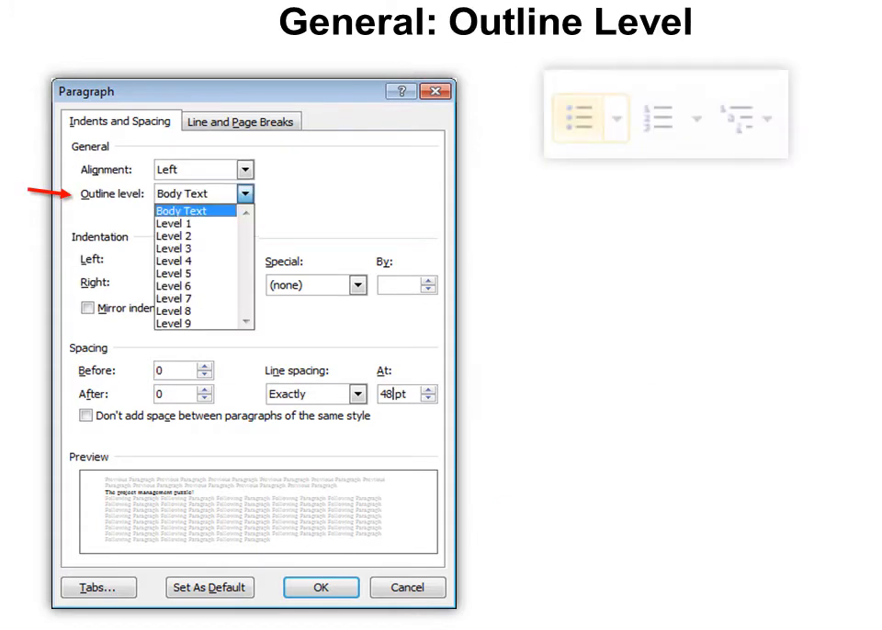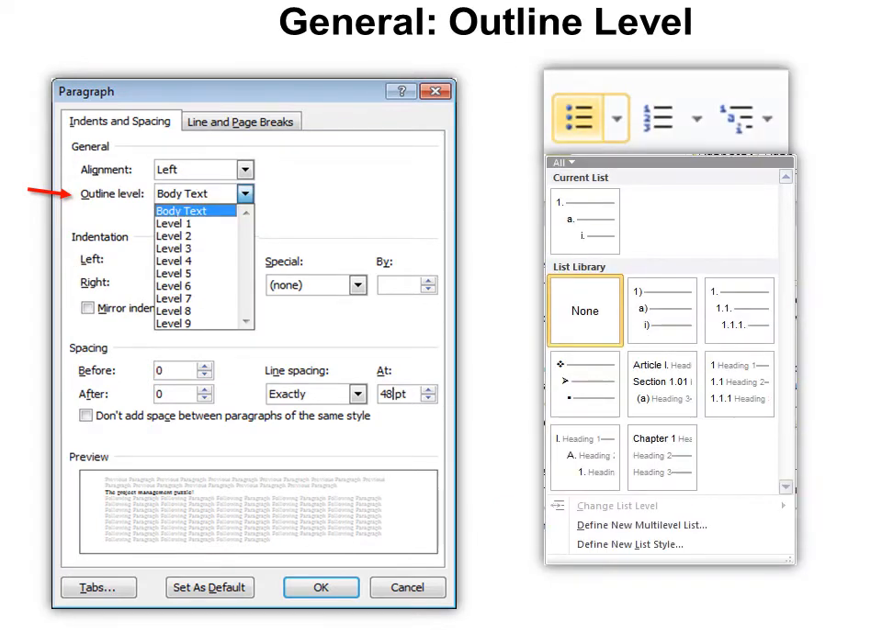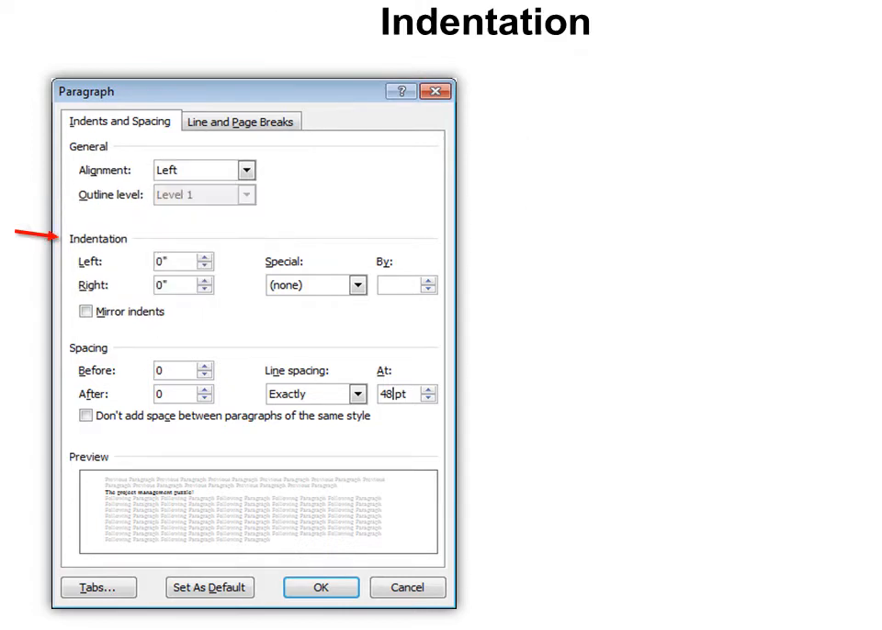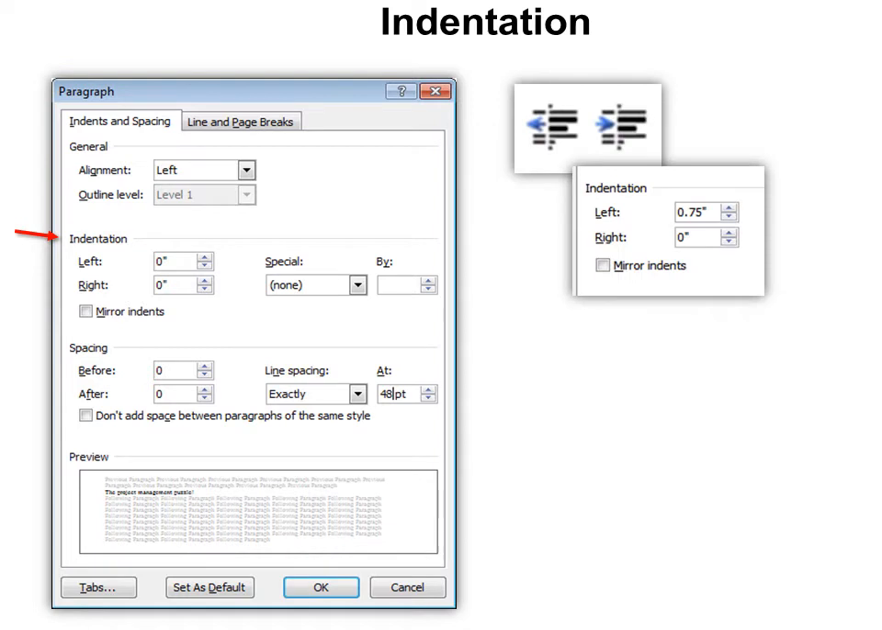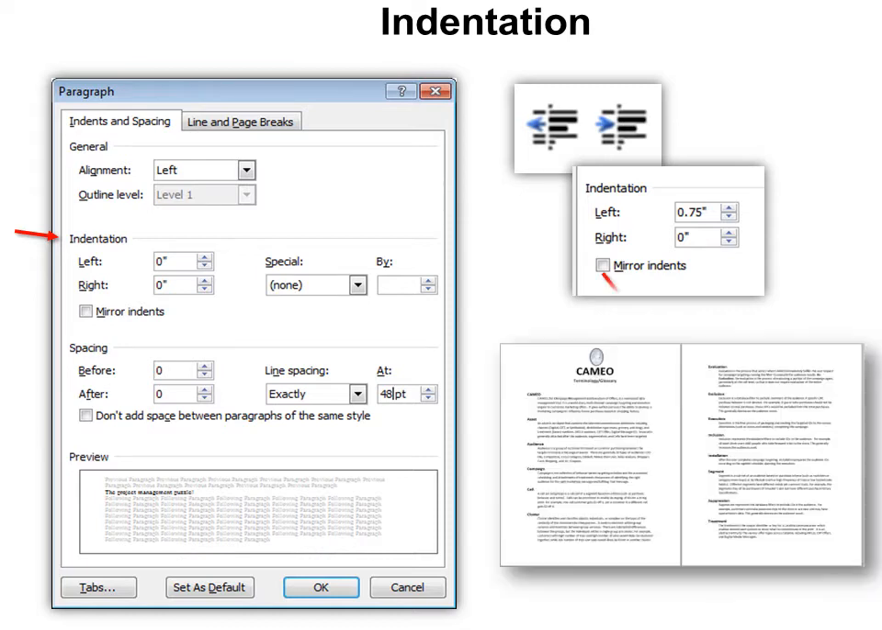You can change your outline level. Remember, we saw our bullet point options, and this is where you could change your outline levels. Indentation, we saw that with the tool, but now, instead of using the button to click and drag on the ruler, you can actually put in numbers, and sometimes you have a little more control that way. Mirror indents means, for example, on this document I want the gutter, that's the area between two facing pages, to be the same distance, and that's what a mirror indent is.